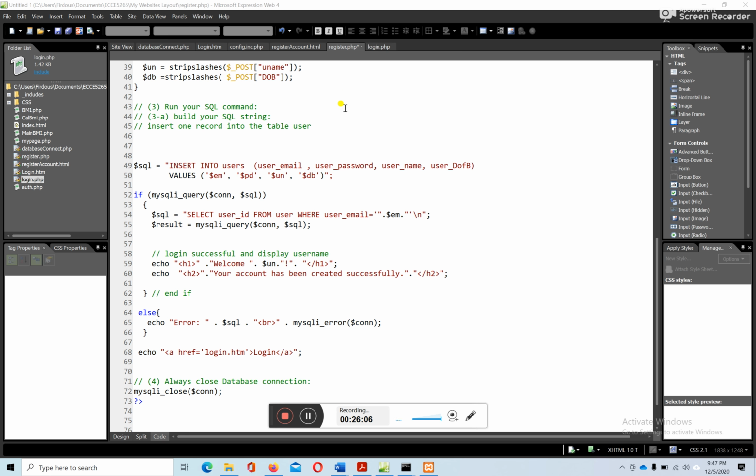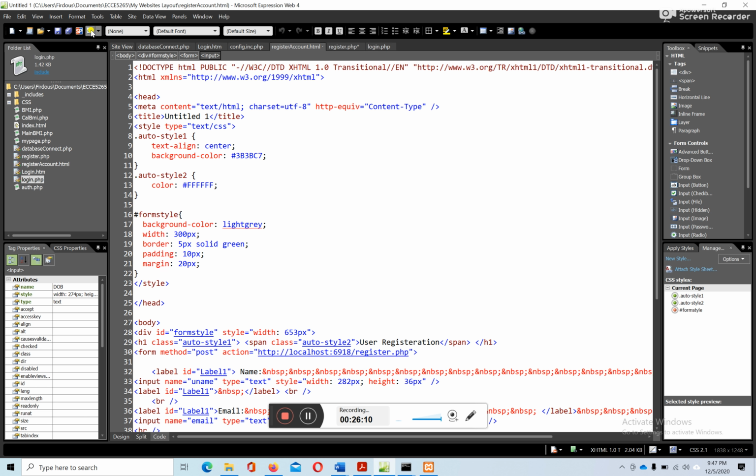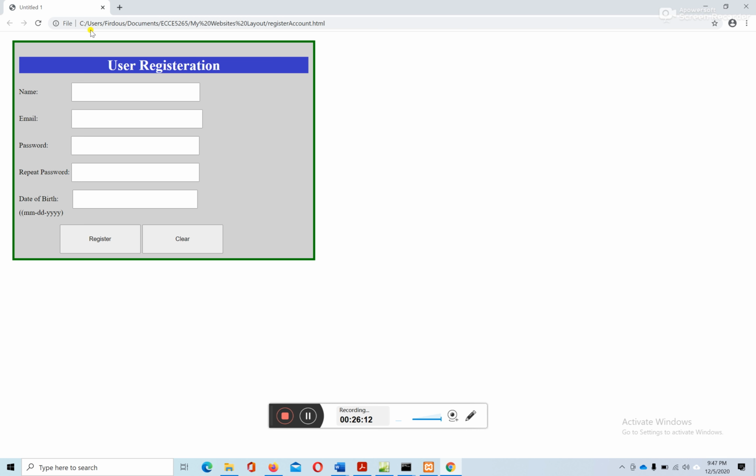Okay, so now let's execute register account.html. It gives us this form, and I will enter some data over here, like Aisha. I will give some password, date of birth, and then I will click here register. Date of birth should be in the okay format, and you can validate these fields also.